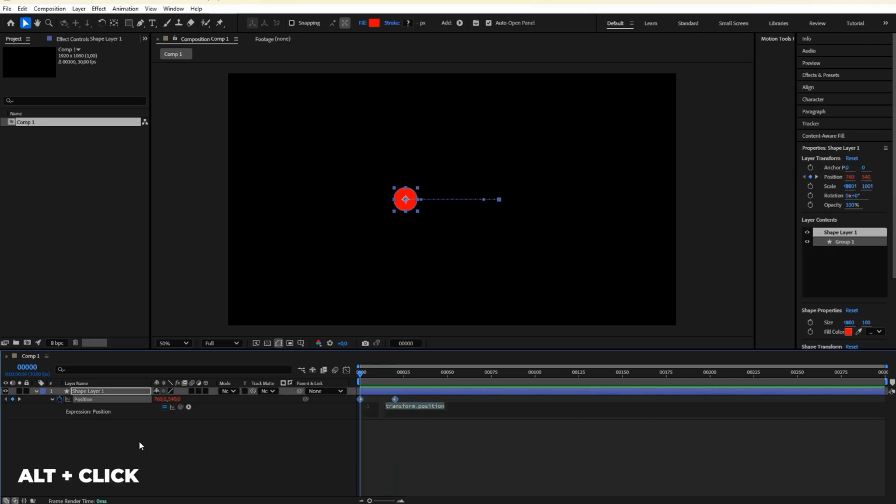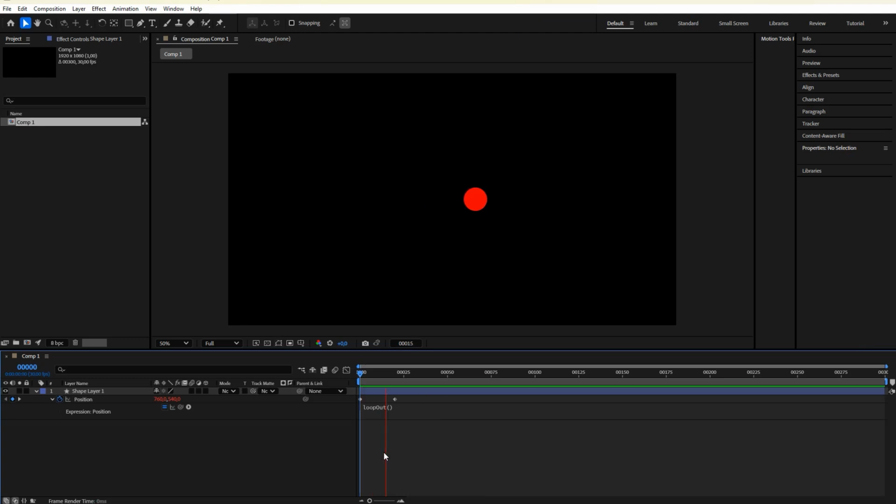To loop the animation, add a loop out expression. Adding ping-pong in parentheses creates a ping-pong loop. Using continue will make the animation continue after the last keyframe instead of looping.